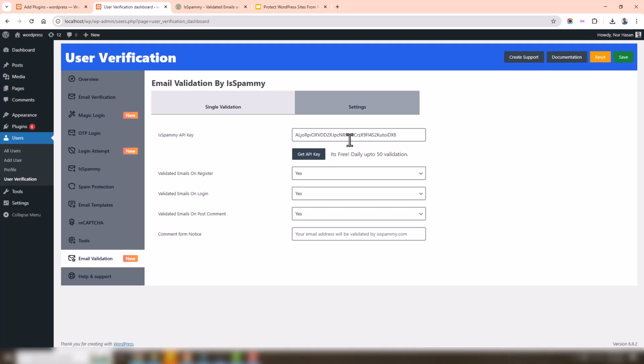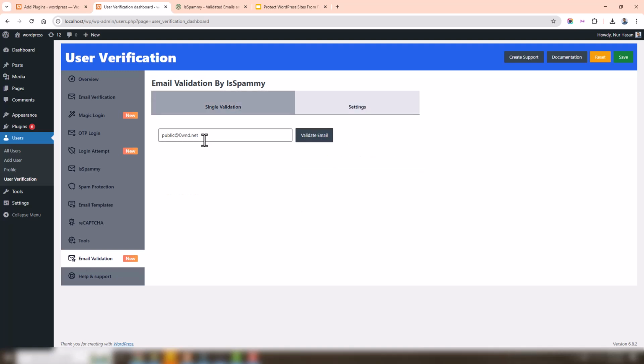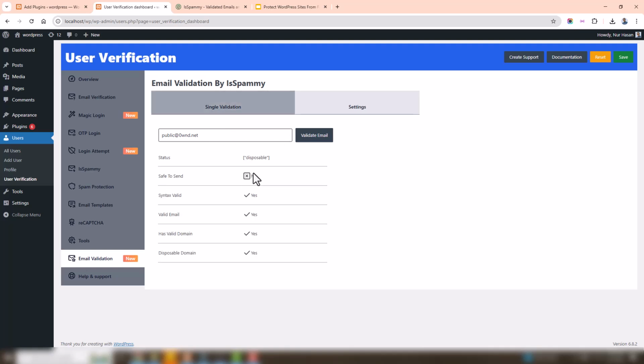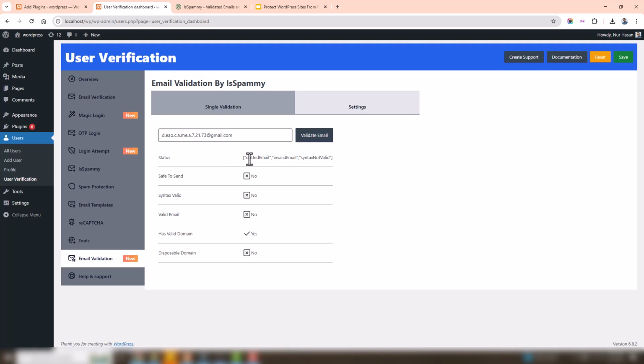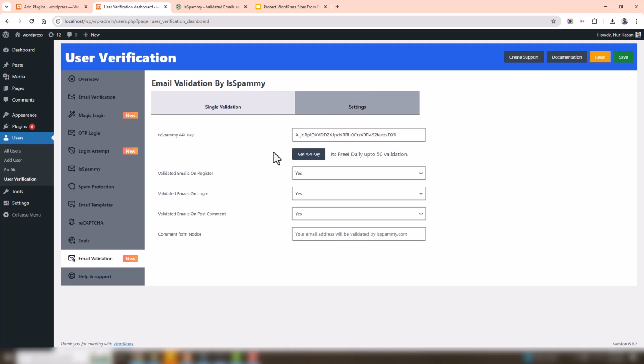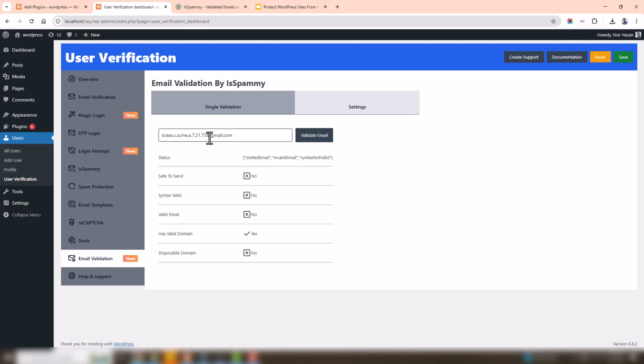Once you are done with the API key, you can now validate the email address with the test menu or test tab like this. You see this email domain is disposable, and you see the response from our server. Now let's try this type of dotted email. Let's validate the email, and you see the response from our server: dotted email invalid, and syntax is not valid.